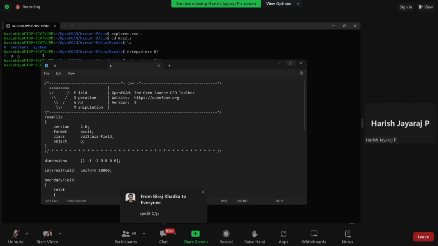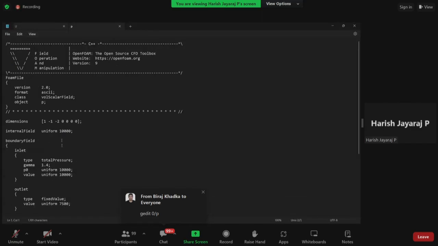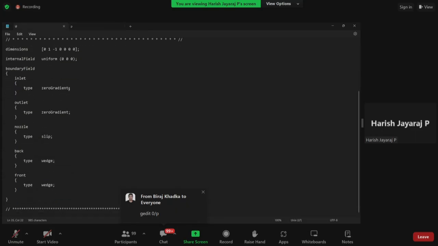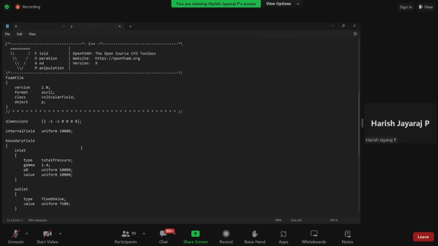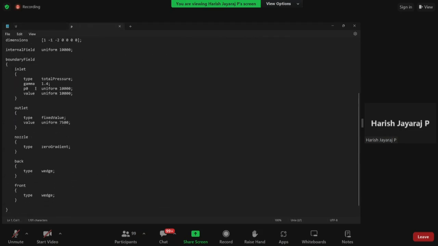When you saw the velocity file, we did not give any inlet velocity. It is given as zeroGradient, meaning the solver will calculate the inlet and outlet velocity. Then how is the flow happening? The flow is happening because of the pressure.